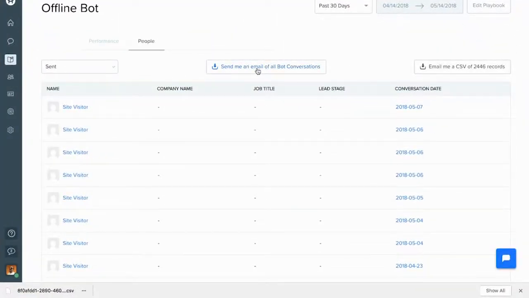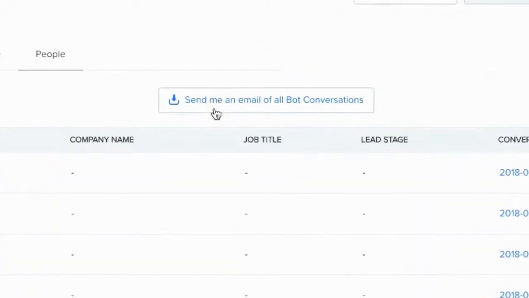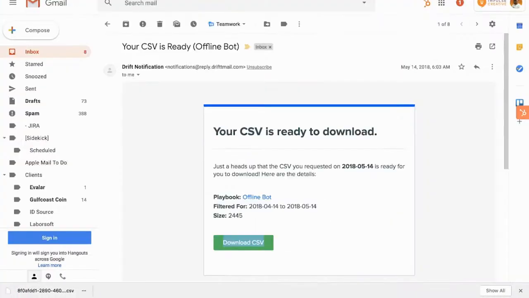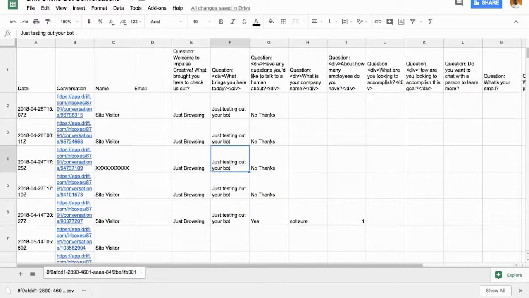And you can click this link that says send me an email of all bot conversations, and magically you're going to receive an email just like this. It can take a couple of minutes, but once you get it, it's going to show you the CSV of all of the conversations, and here is how that would look in a spreadsheet.